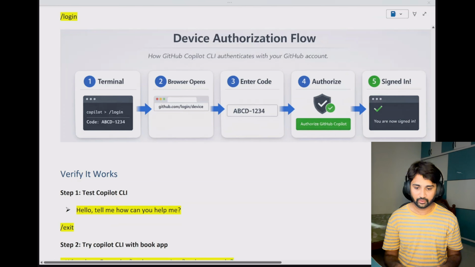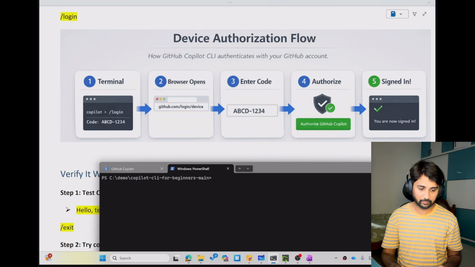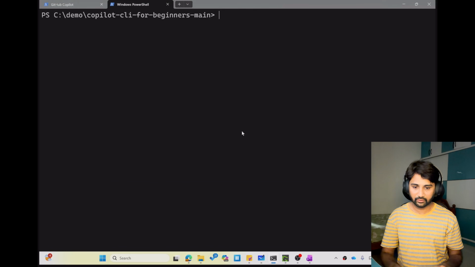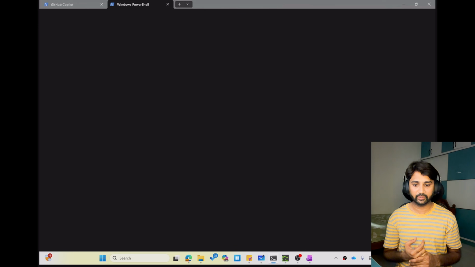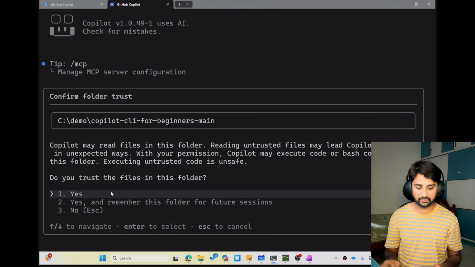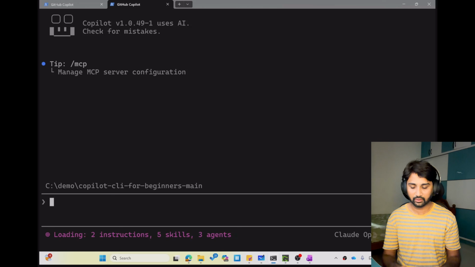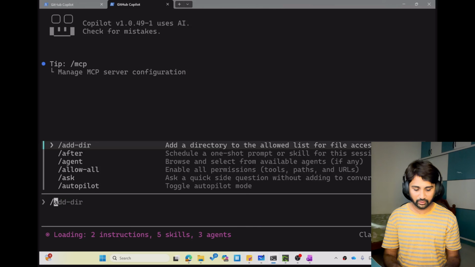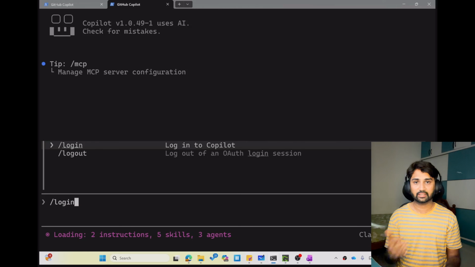If I go back here, this is my terminal. If I type Copilot here, the moment I enter the Copilot command, it will open the GitHub Copilot CLI and ask whether you trust this folder. I will say yes, trust that folder. Now, this is where I should try the /login command.